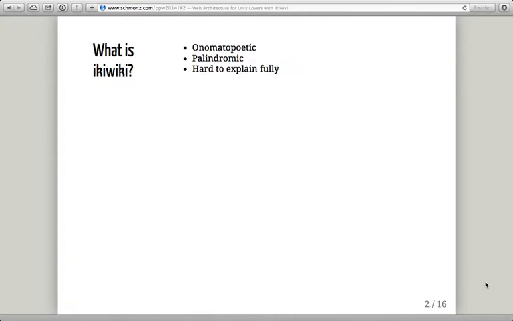So I'm going to try to slice it differently so that it makes sense compared to things you know a little bit at a time. If I do this talk right, you're going to understand IkiWiki mentally a lot faster than I did.